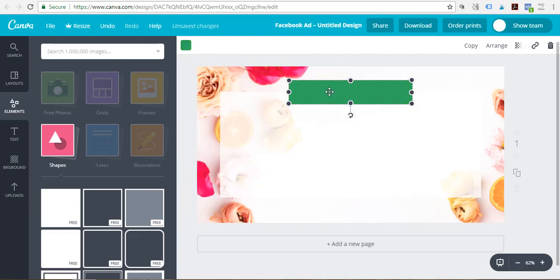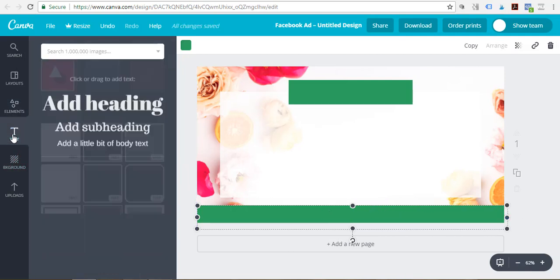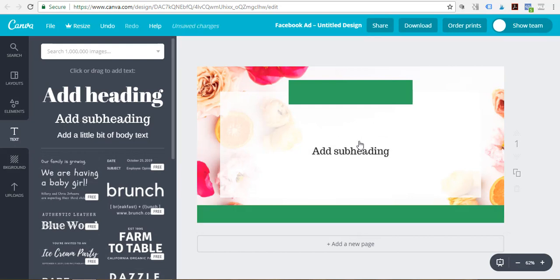Okay. So I am going to copy and paste this rectangle and bring it down here to the bottom. I like to recommend that you put your website down here on the bottom. So then I'm going to go over to text. I'm going to add some text.